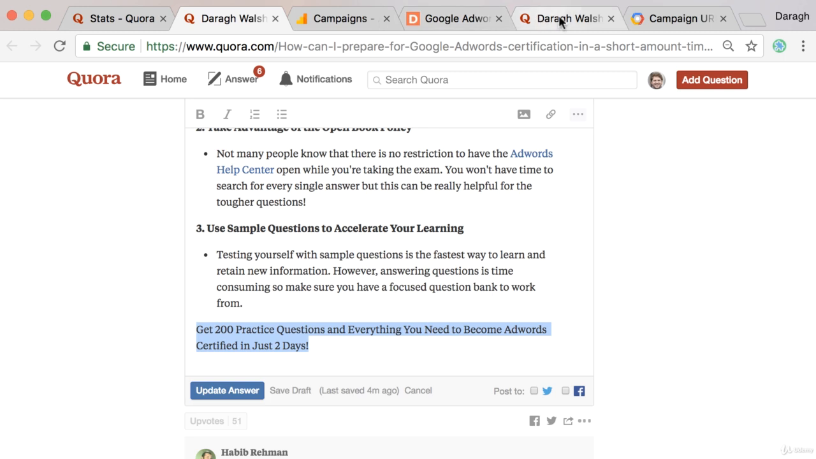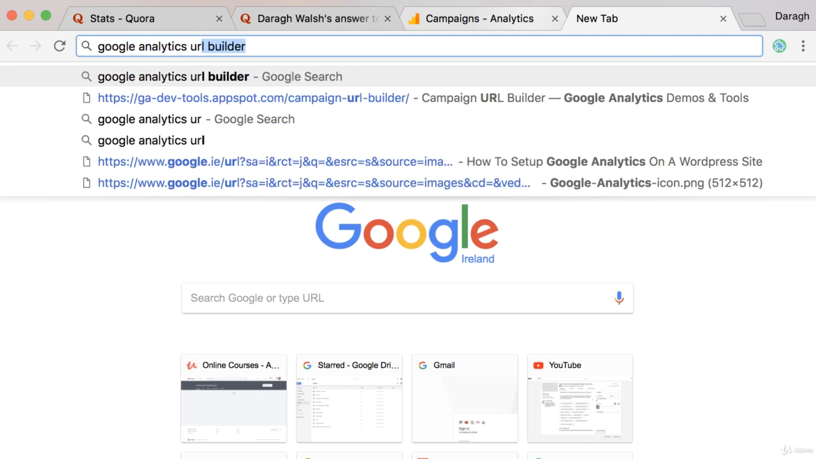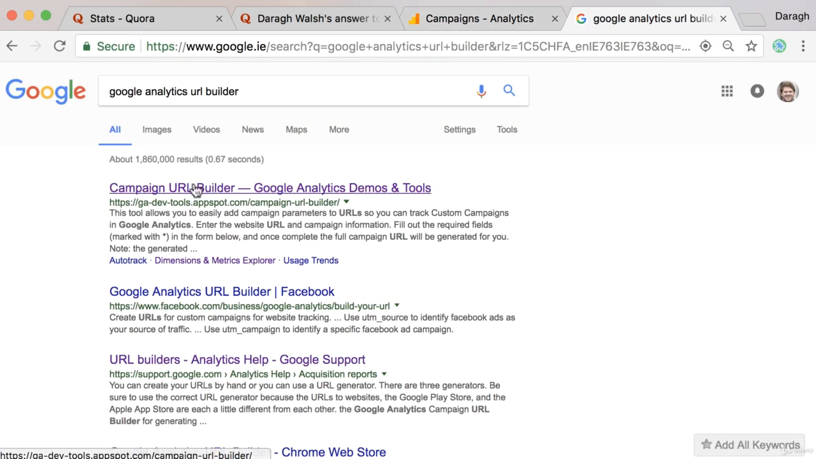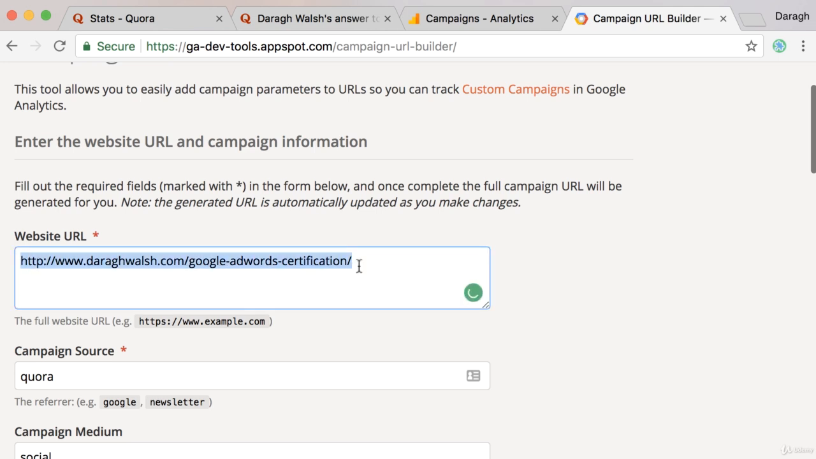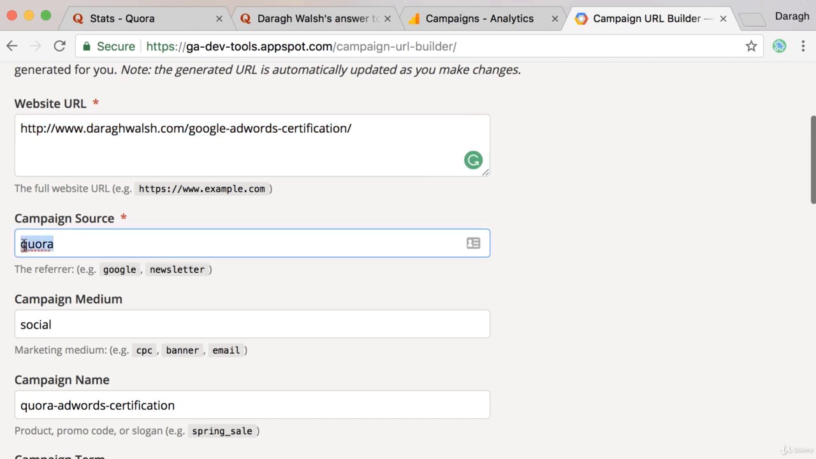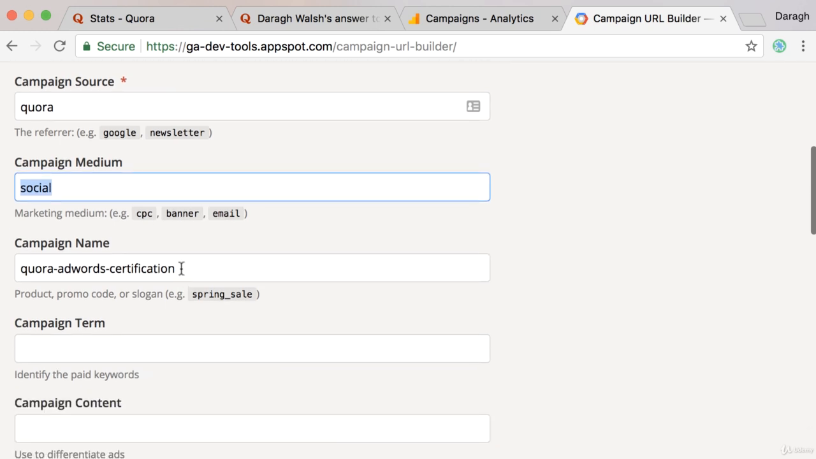To create the special link, go ahead and type into Google Analytics URL Builder. That's going to bring up this free tool from Google Analytics where we can input the page on our website that we want to send people to from our Quora question. The next thing we need to put in is our campaign source, so it's going to be Quora. Our medium is social, meaning people are coming here organically through that social network. And then we want to put in our campaign name. And I'll show you what this looks like.